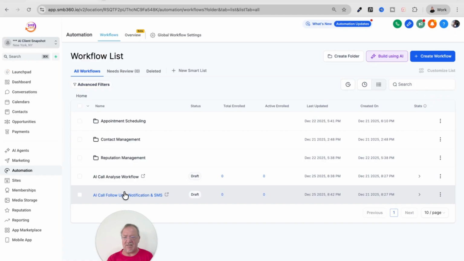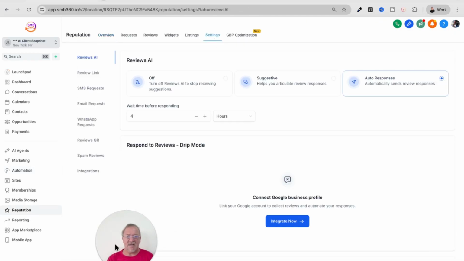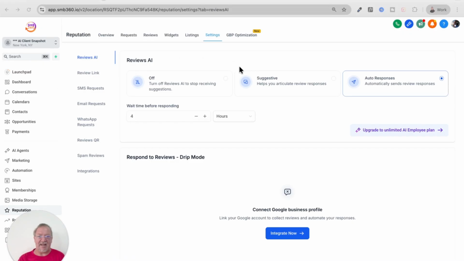Now, the last thing is inside of the reputation area. Under settings, this is where your customers are going to be getting all of this. You definitely want to configure the reviews AI here. You definitely want to do that and have it set up to auto responses because this is a way of saving them all of the time. They're going to be getting potentially 30, 40, 50 reviews sent out every day because that could be how many clients your customers are serving every day.